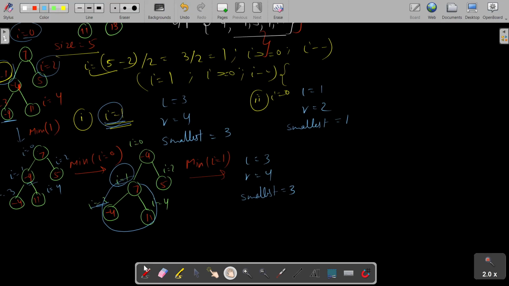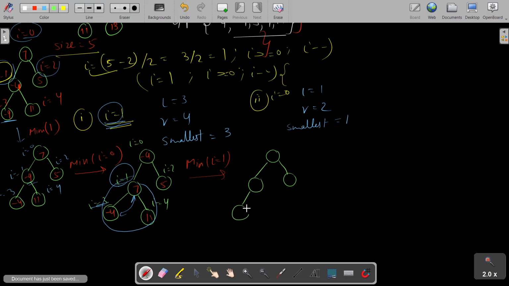Now smallest has changed, so swapping again takes place. So we are going to erase it. Swap occurs between these two elements now. So the new min heap that we are going to get is going to look something like this. After the min heap operation, it would look like this: minus 9, then minus 4 comes here, 7 goes to the place of minus 4, then 11 and 5.